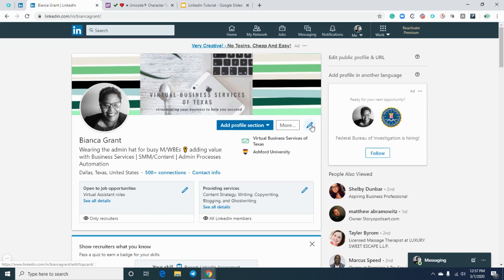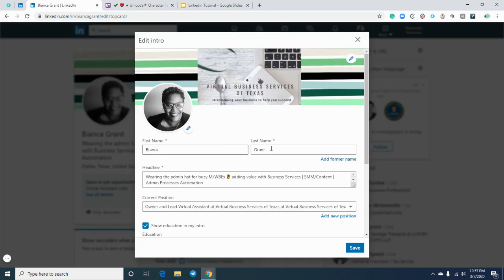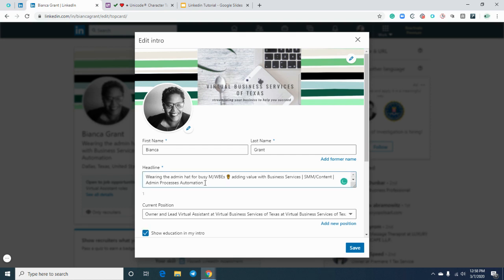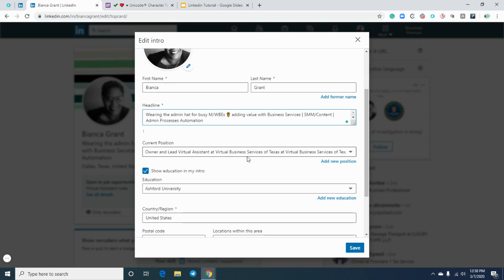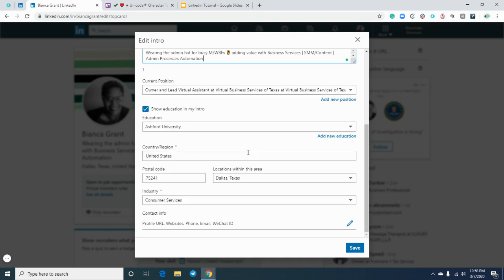So to edit your headline, you click in here. Of course, your first name, last name, and your headline. Again, you have 120 characters. If you go over that, the headline will not save. And then, of course, you have your current position. You can decide to show your education or not. It actually boosts your profile if you show your education.